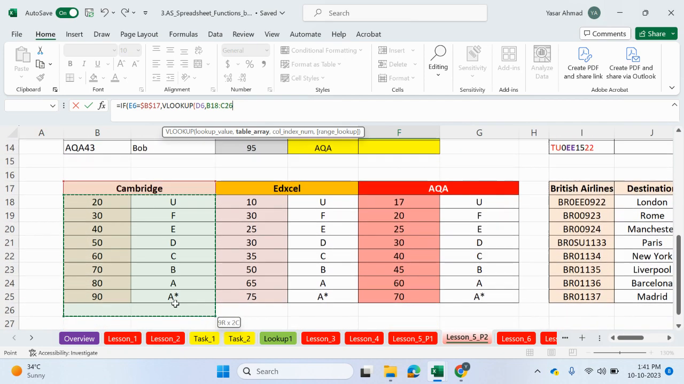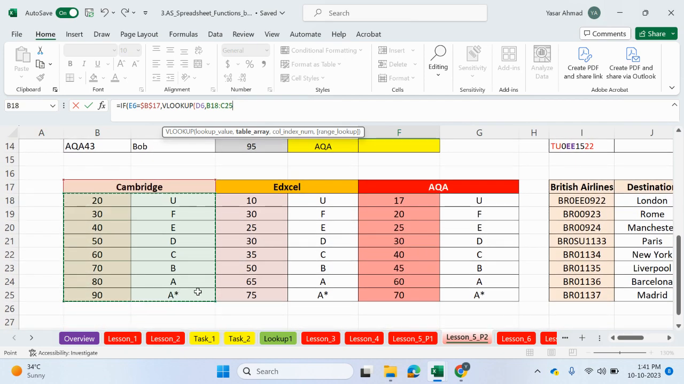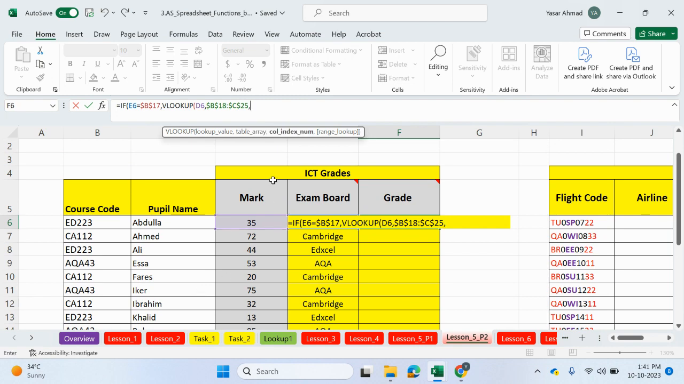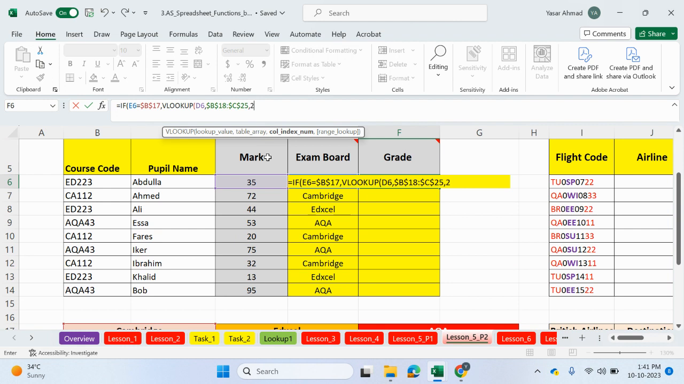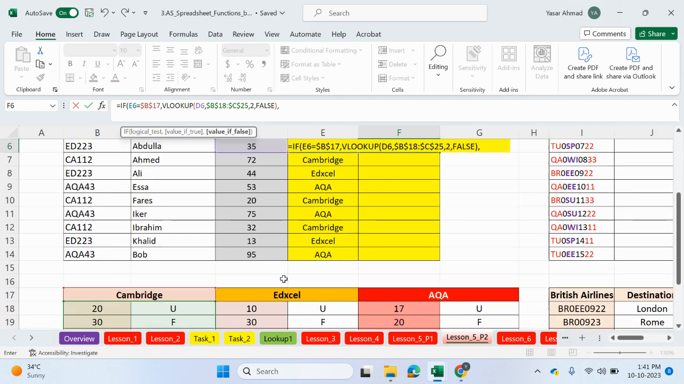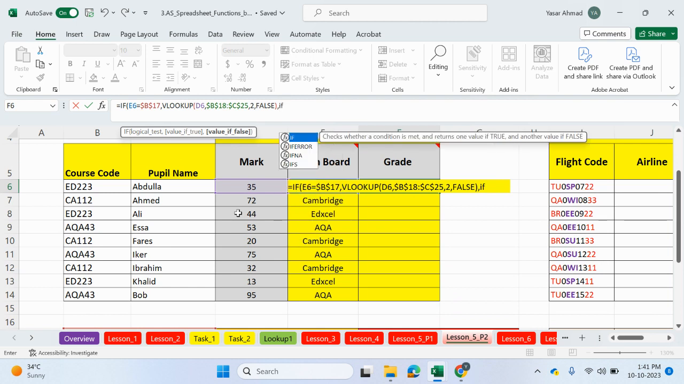So we can highlight this table here, we can lock it in, comma, we want to output the grade from the second column of what we highlighted, comma, and we want the exact match. Let's close this bracket and get back to the if statement, comma. If that's not true, we're going to now check if the contents of E6 is equal to Edexcel. So we're going to type in if again.